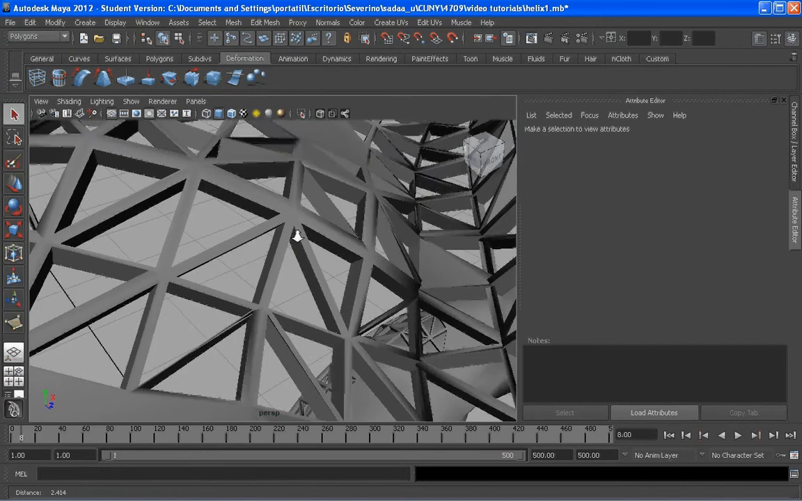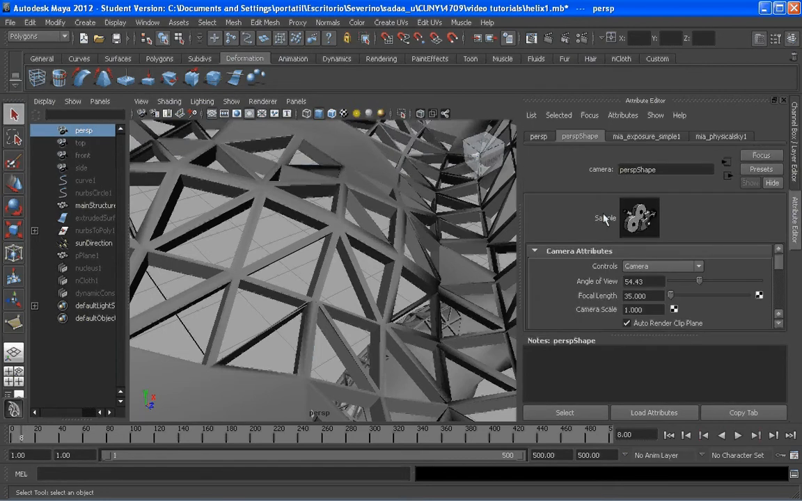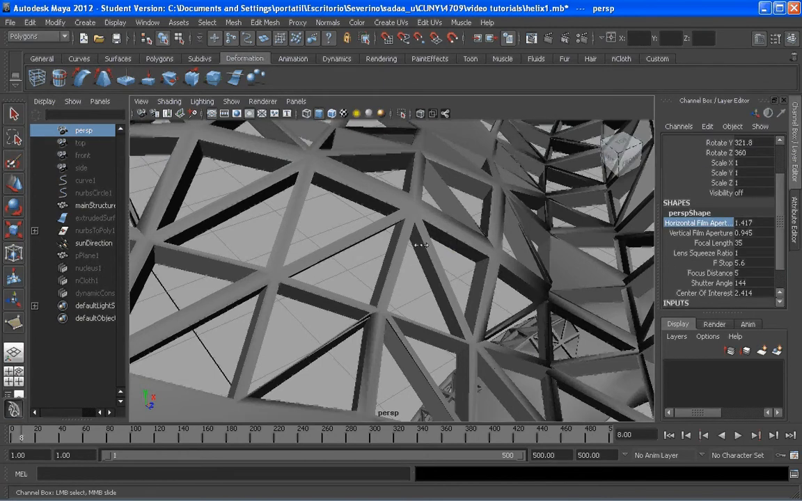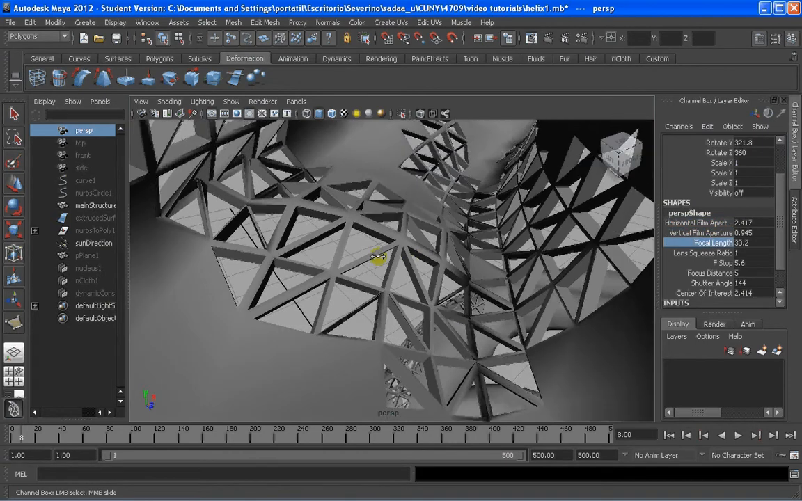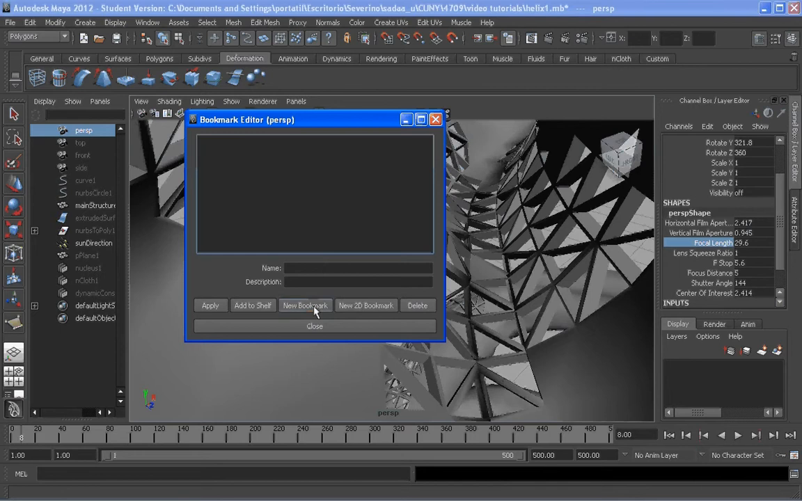But what I'm going to do is basically go to the outliner now and select perspective, which is where we were, and Control A. I like to change the parameters of the camera from here, and I'm going to select this guy and middle button, change the angle of aperture and focal length a little bit. So we have, there we go, we have this guy here, and I'm going to basically go to view, bookmarks, edit bookmarks, new bookmark, and apply, close.